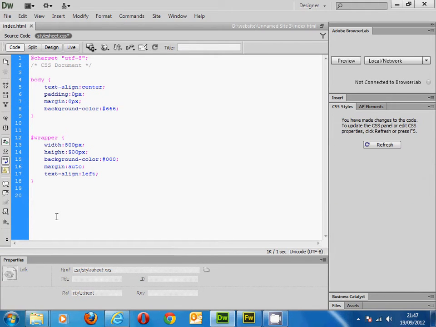So first of all, in our style sheet, we're going to target the link and imageswap. Okay.